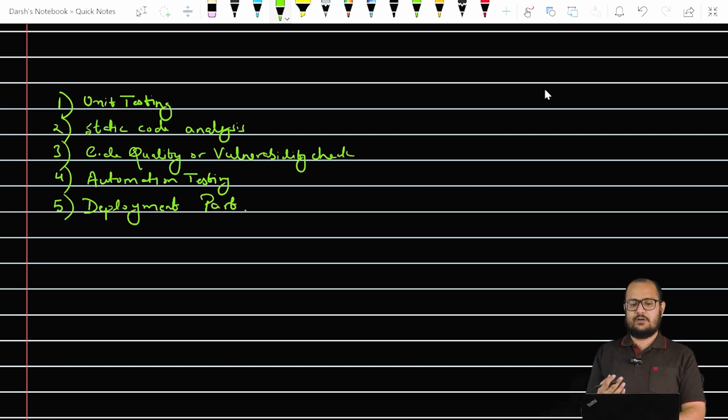Okay, so let's try to understand what each of these steps are. Unit testing is, suppose you are building a product and you have developed one feature, and that feature you have to independently test whether it is working correct logically. Isn't there something wrong with it? That's the role of a developer. So testing feature wise, okay, that's unit testing. Then the static code analysis.